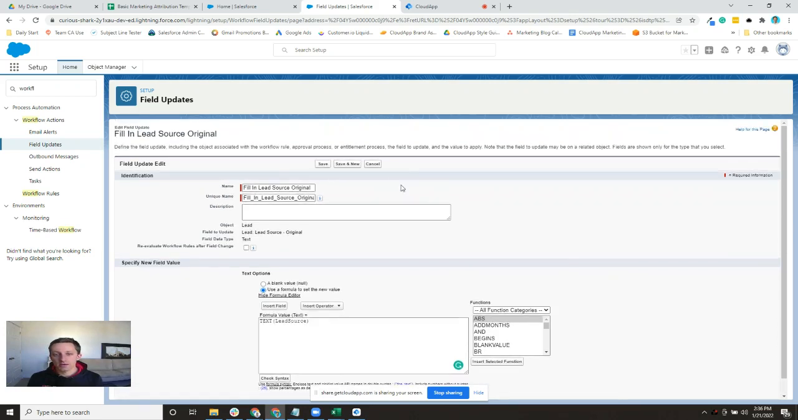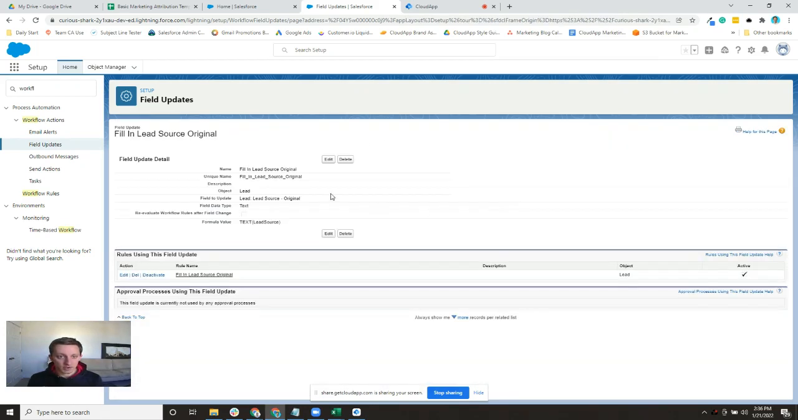And you would save it and then it's ready to go. It's tied to the active workflow rule. So, and that's all you need for that step.